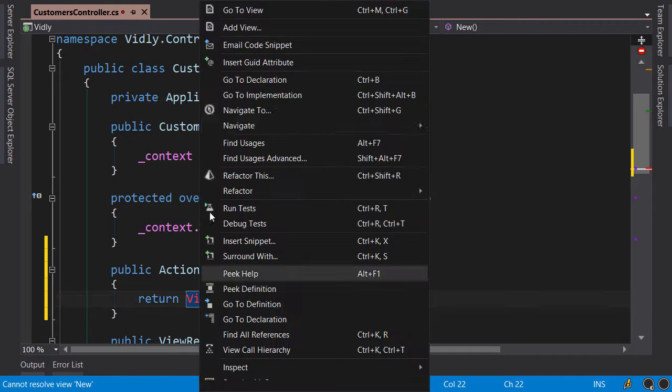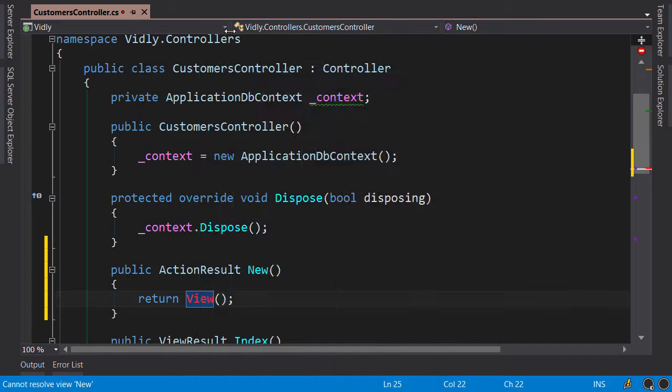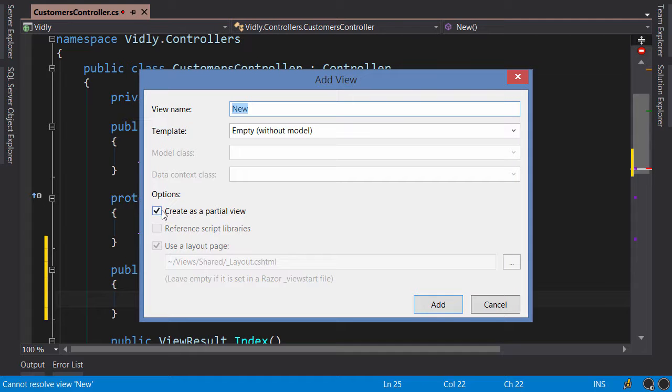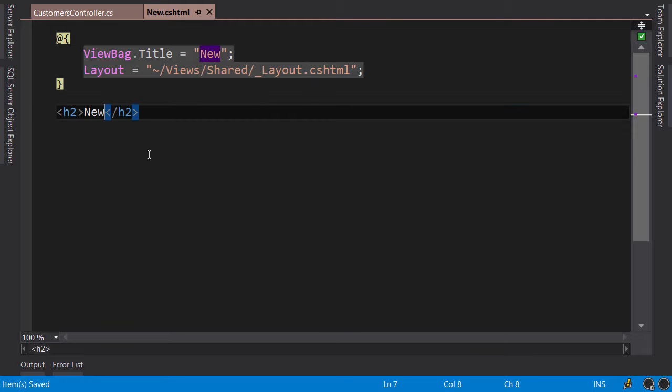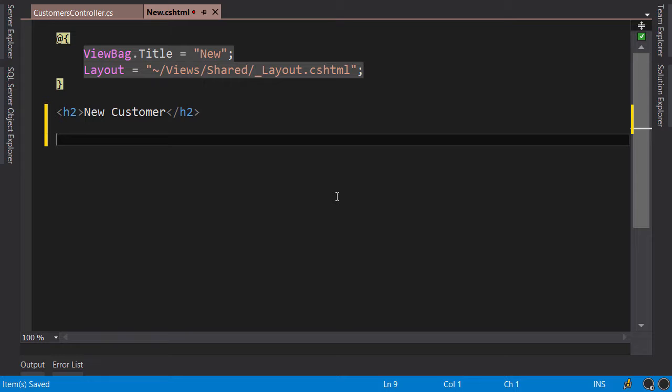So right click and go to add view. Now untick create as a partial view and make sure the layout is selected here. Add. Now I'm going to change this title to new customer. Okay, to render a form, we're going to use a few HTML helper methods like action link that you have seen before. The first one is html.beginForm.